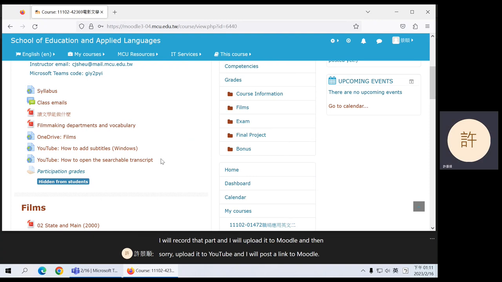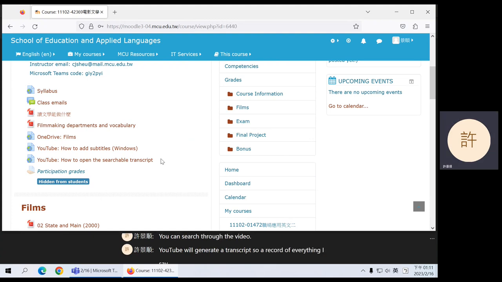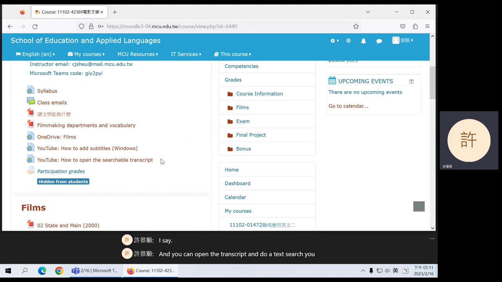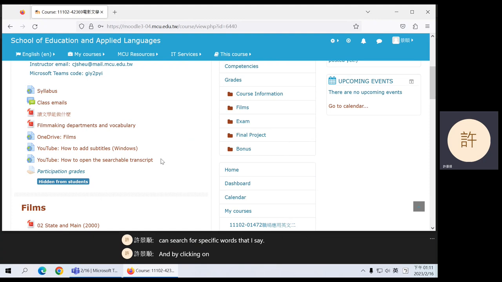The reason I do this instead of just leaving the video on Teams or uploading it directly to Moodle is because if I upload it to YouTube, you can search through the video. YouTube will generate a transcript, a record of everything I say, and you can open the transcript and do a text search. You can search for specific words that I say. And by clicking on those words, it can take you to that part of the video.